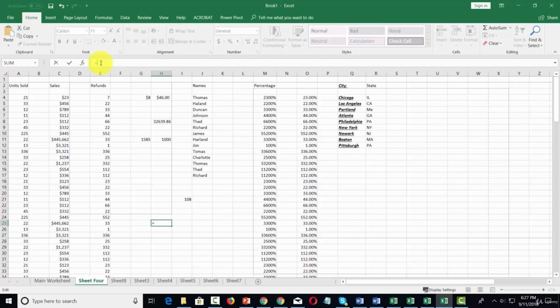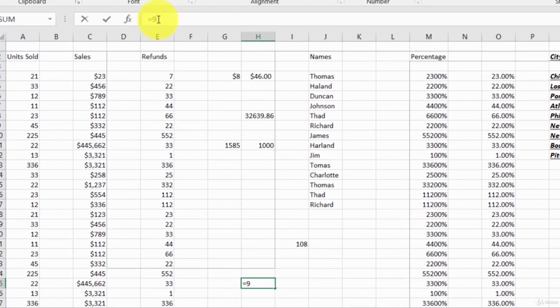Once we have that equal sign, we can type in any number. We can then type in the symbol for the action. So in this particular case, for multiplication, we would use the asterisk. We can then type in another number, and then we can click enter, and you'll notice then that we have the value for that information.